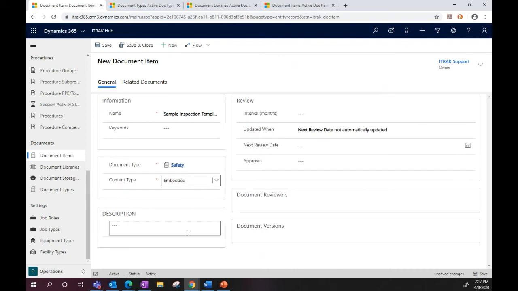So I'm going to choose embedded. That means we're loading up the physical document into Dynamics and then associating it with ITRAK. So I'm going to hit save.